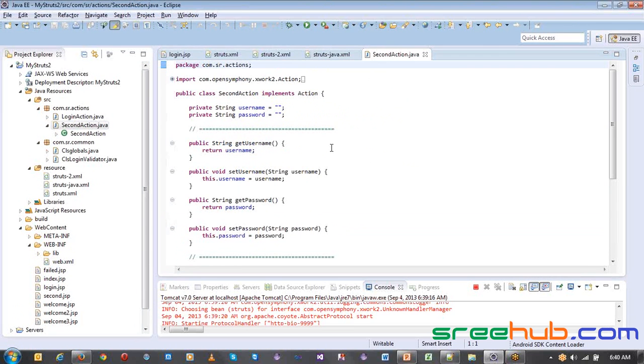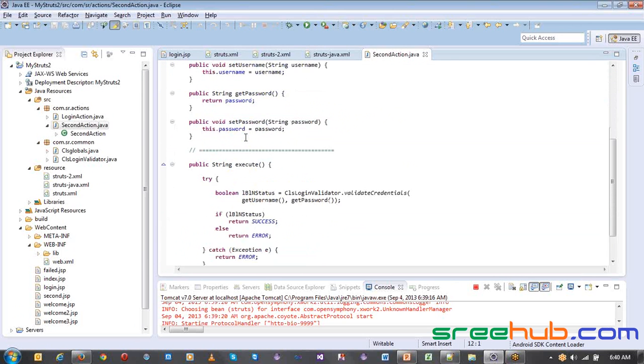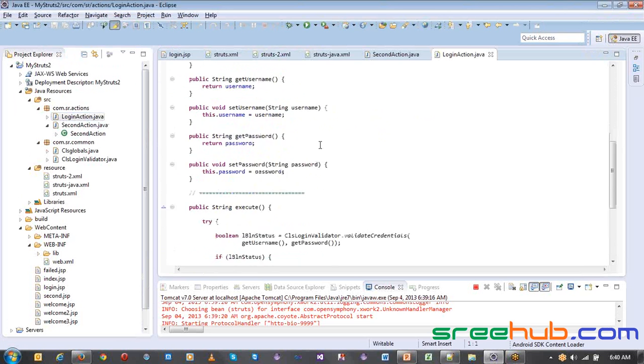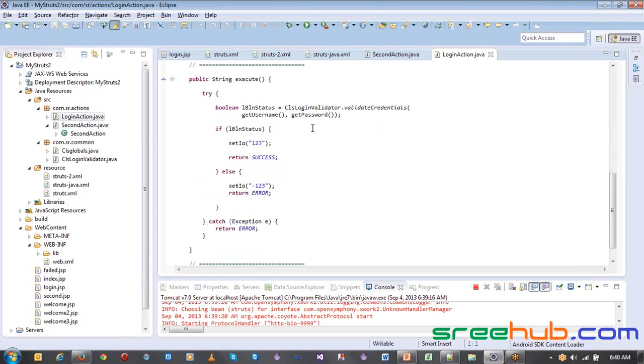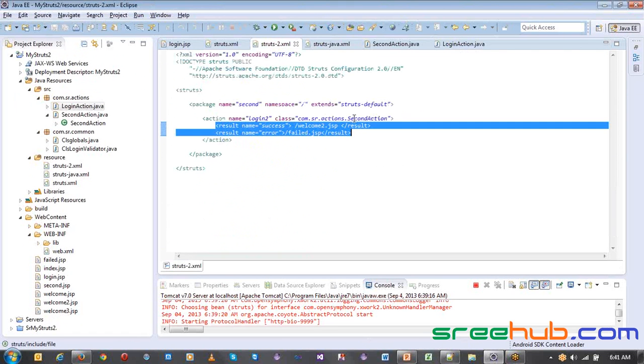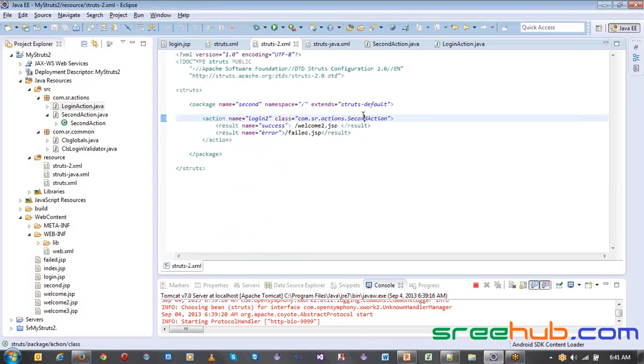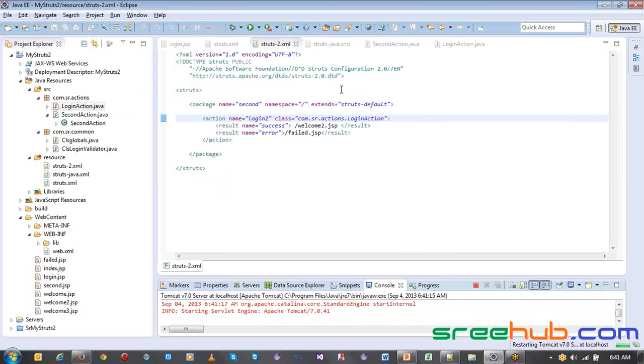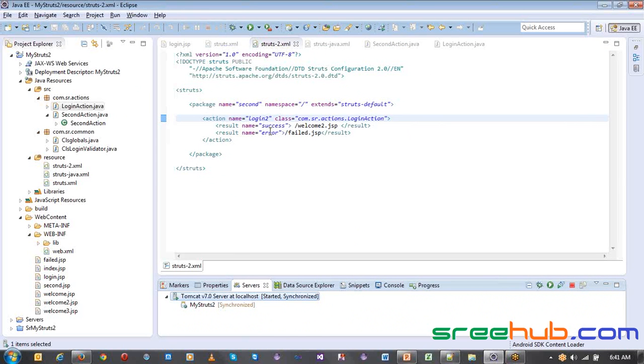You can see I've used the same action class even in my third XML, right? I've used it for logging in. Maybe even in the second, I would have used the same login action, because I've written the same thing here. You can directly use your login action instead of using a second action. It should work fine. If you have login action here, clean up, okay, and restart your server. Always, guys, whenever you change any XML or any raw file in your project, you should always restart your server.